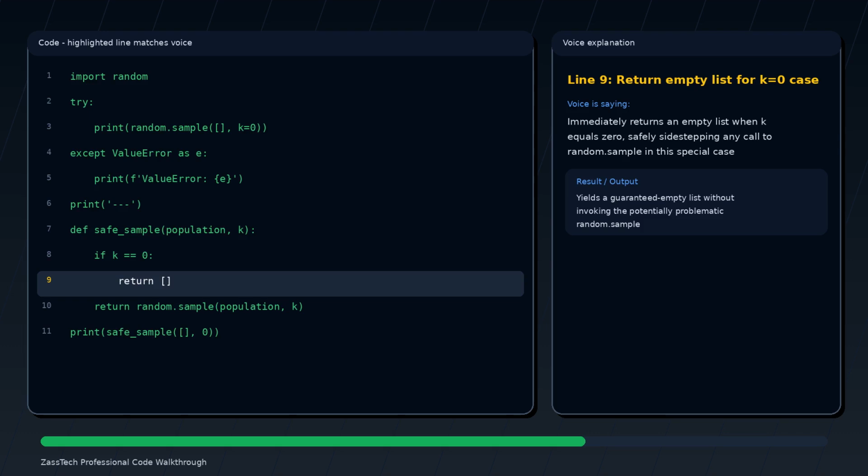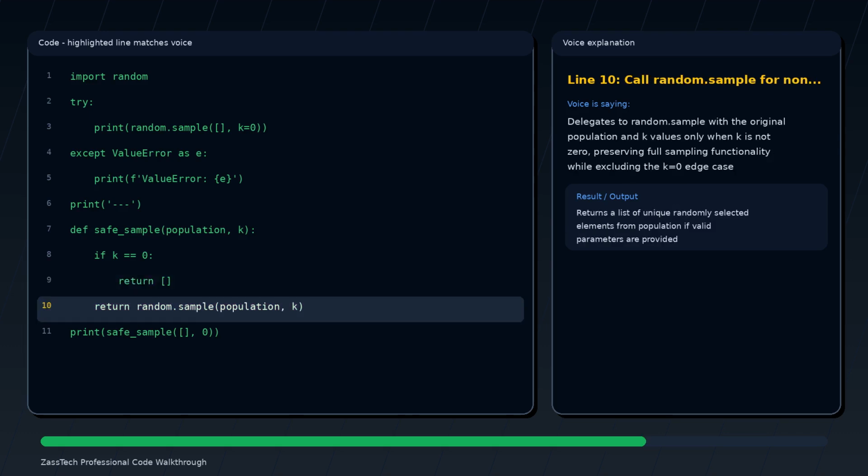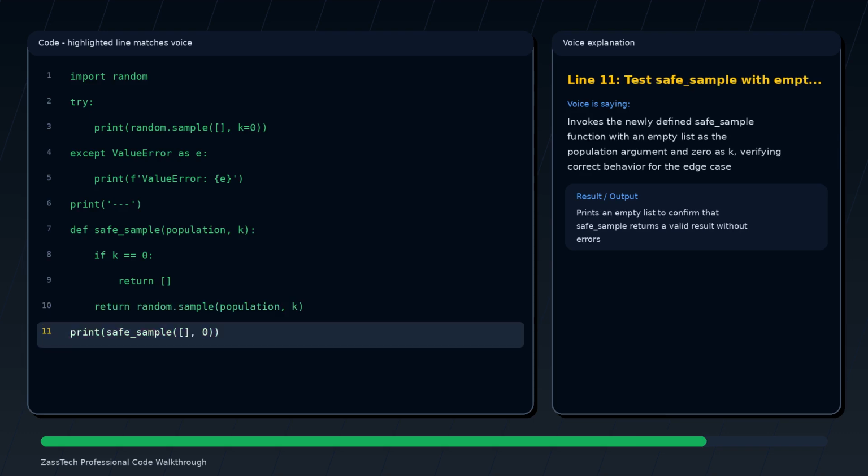this special case. Delegates to random.sample with the original population and k values only when k is not 0, preserving full sampling functionality while excluding the k equals 0 edge case. Invokes the newly defined safe_sample function with an empty list as the population argument and 0 as k, verifying correct behavior for the edge case.